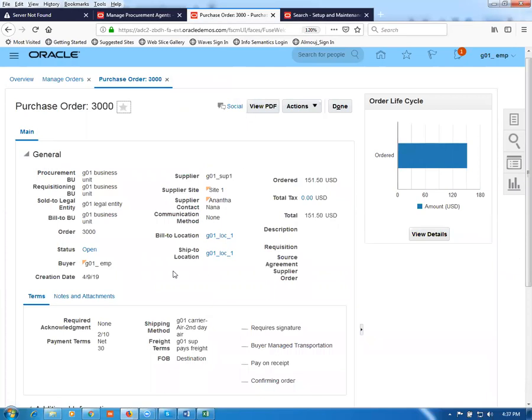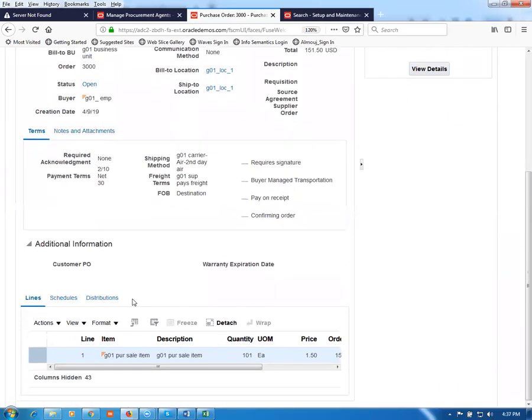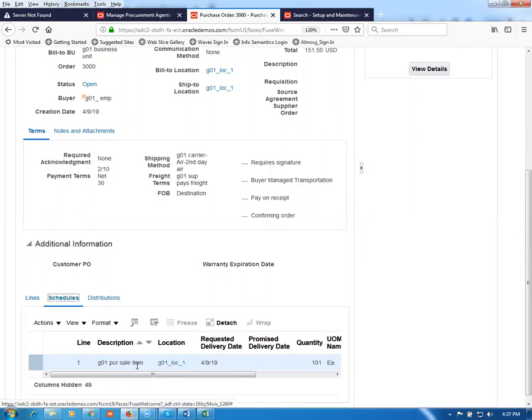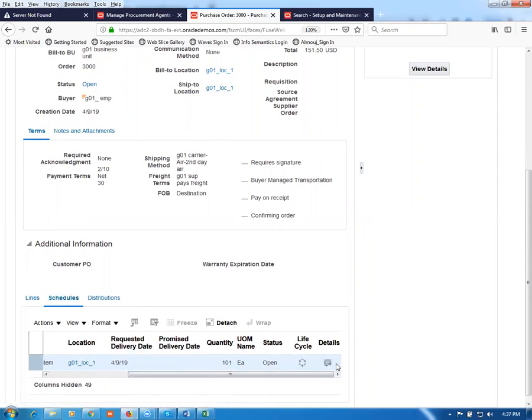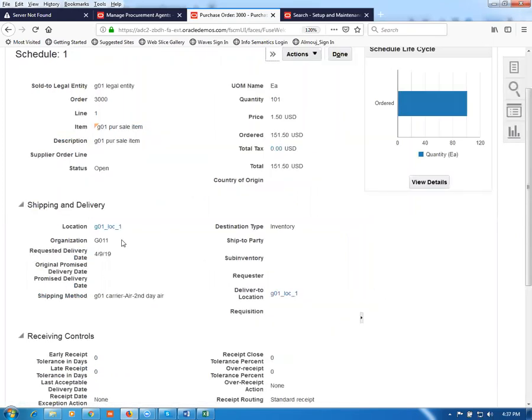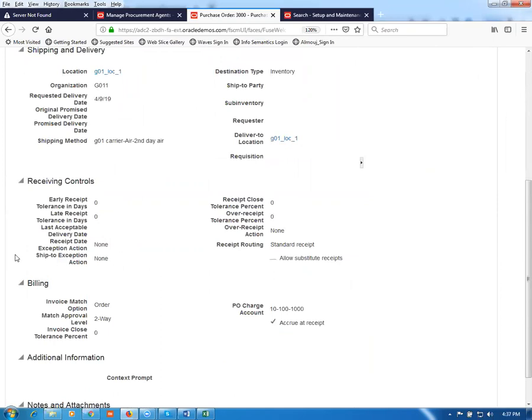So here what happens, you go there and then click on this one. Go down, and then keep your cursor on the schedule now. Whenever you want to have a look at it, you use this last icon on this one. There it is. Do not open it up. When you open it up, it will create a change order, and don't do this now. Click on the details icon so you can even see without opening the sales order. You go on and have a look at it now. So the receipt routing is standard receipt.